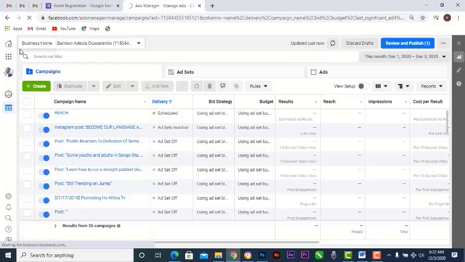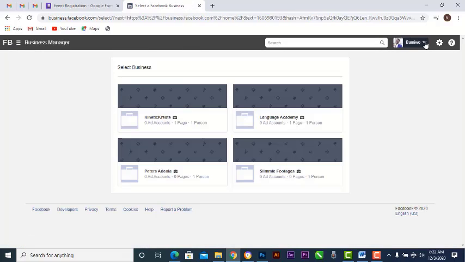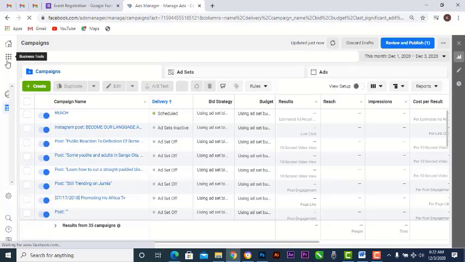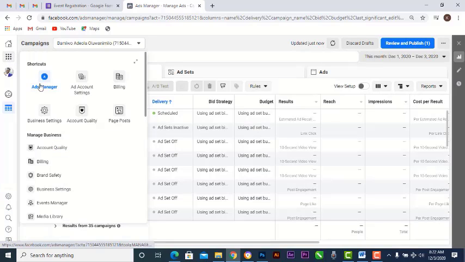This is the home button, and you can see we are back to our home. This is business tools. Under business tools, we have ad manager, ad account settings, billing, business settings, account quality, and page post. Ad manager is where we are managing our ads from. Ad account is where the ad is being created. Billing is where we do settling of bills, so paying bills for your ad.